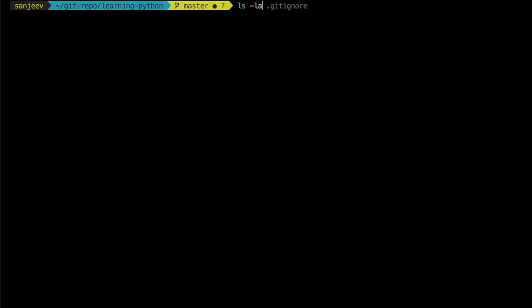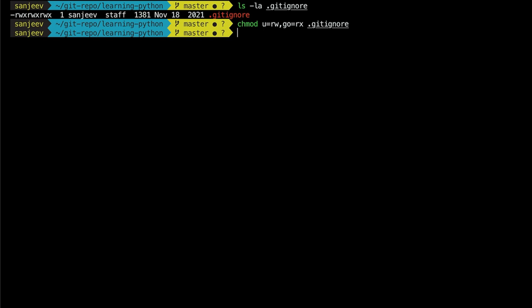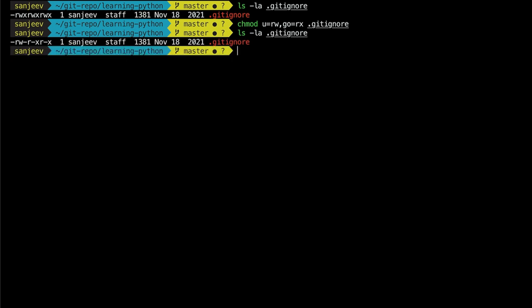First we will see again what the value of this one is. And now let's try it this way: chmod u=rw and go, I mean group and others, will have this permission, with a comma and without any space, and enter. Yeah, this time it worked. With a space you will get this kind of error. Now you see it is rw and no x, and for the others rx and rx. So this way you can use the chmod command.